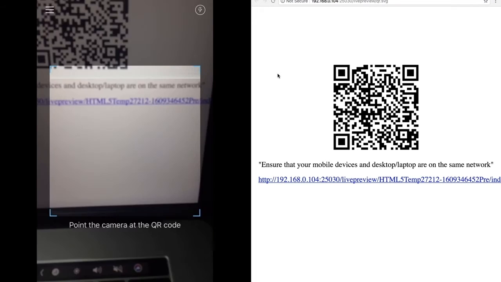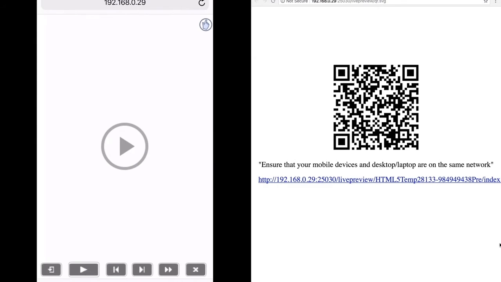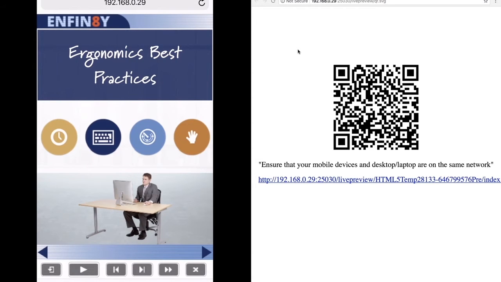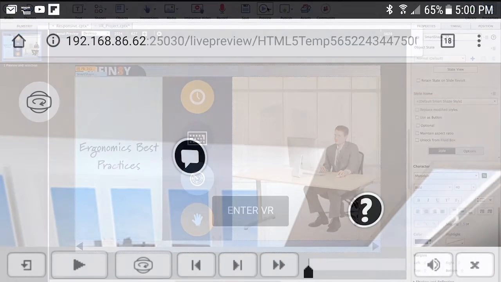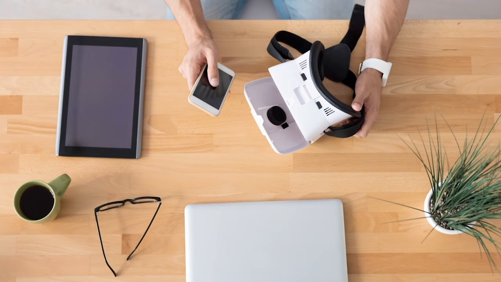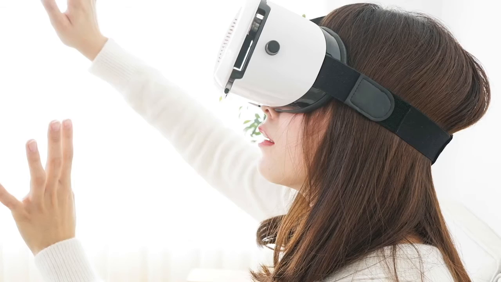You can also click the link on the page on your computer to see the project on the computer in the web browser. On your mobile device, you will see the project load, but you will also notice a new button on the menu bar, and an instruction to view in 3D appears on the screen. Tap the VR button on the menu bar, and then slide your phone into a VR viewer, like Cardboard or Samsung Gear VR. Welcome to 3D.